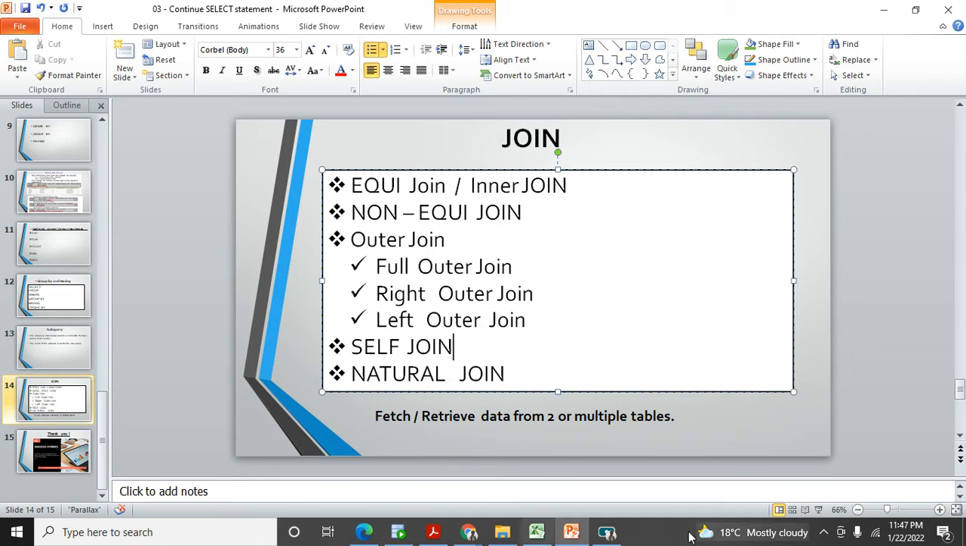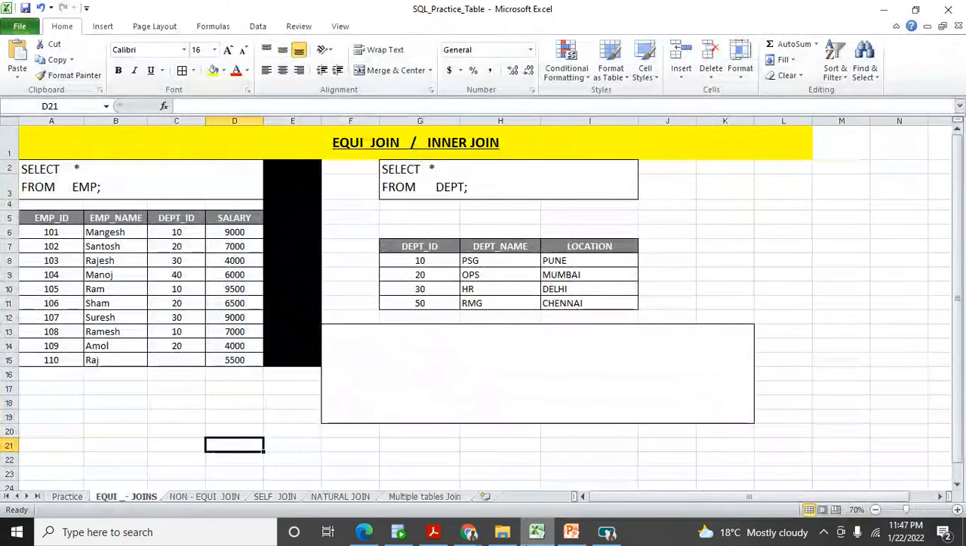What I have done is I have created two tables. Let's assume I have two tables already existing in my database. My first table is this: select star from EMP. Under EMP, I have EMP ID, EMP name, department ID, and salary. And another one, I have a DEPT table. Under the DEPT table, I have a column called DEPT ID, department name, and location.